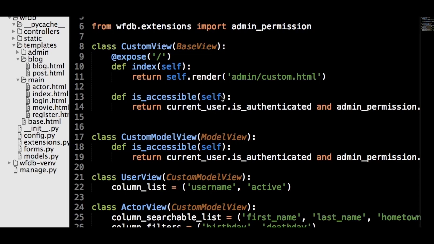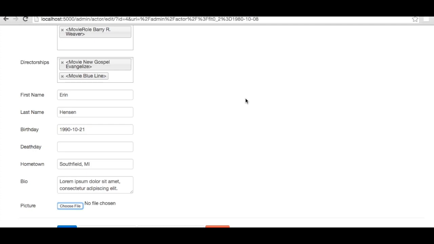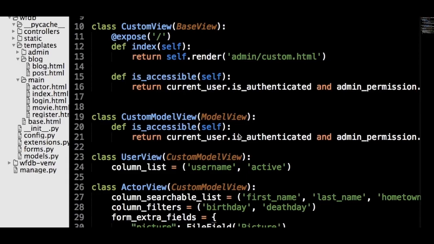First, we need to import the FileField from WTForms. Then in the picture key of the dictionary, add a new FileField instance with the label Picture. This will add a file upload field on the Actor Edit page, but it won't do anything else. To actually save the image and add it to the actor model, we need to override the on_model_change method. The on_model_change method is called every time after the form on the Edit or Creation page is submitted.